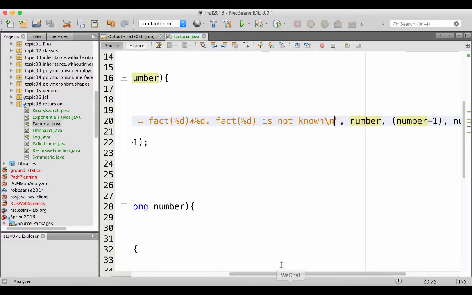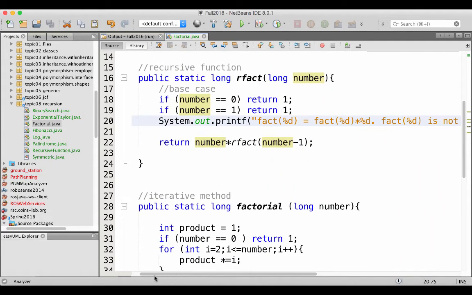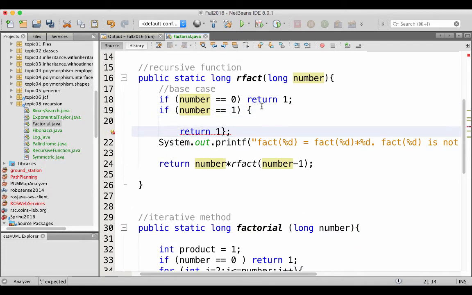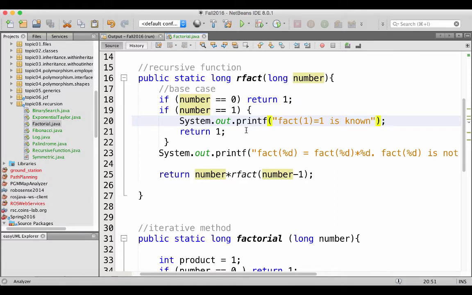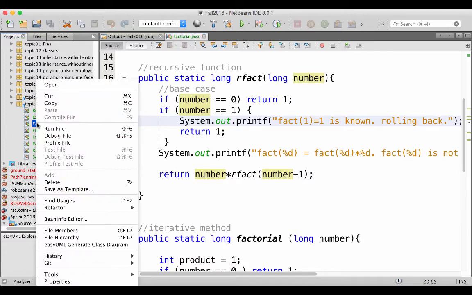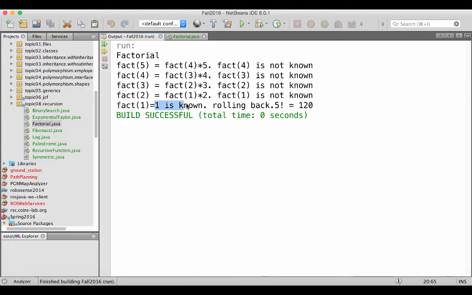Okay, and here we can write just another printf, it illustrates better. Okay, printf: factorial of 1 equal to 1 is known. Okay, rolling back. So this is what is happening now. Okay, so factorial of 1 is known, rolling back.